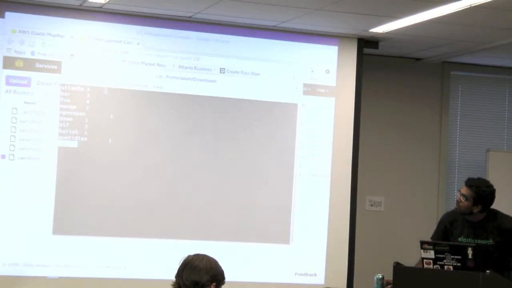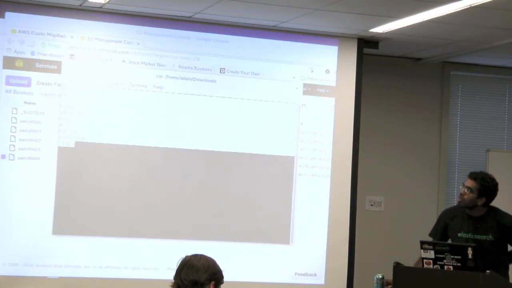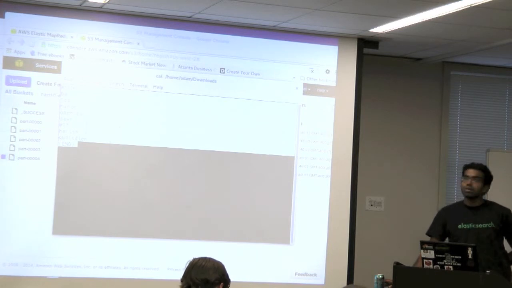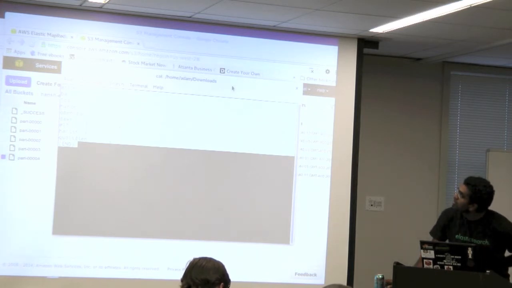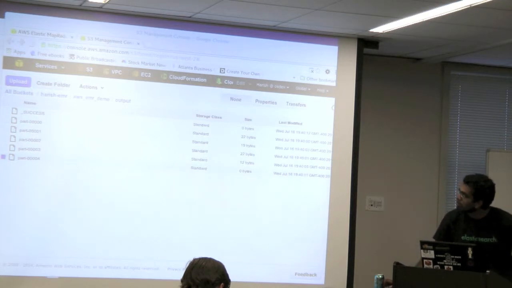The output is a set of word counts. The words appear with their counts: bar appears 3 times, food 4 times, range 2 times, Openspan 1 time, etc. So that basically shows us that our prototype EMR job is actually working.